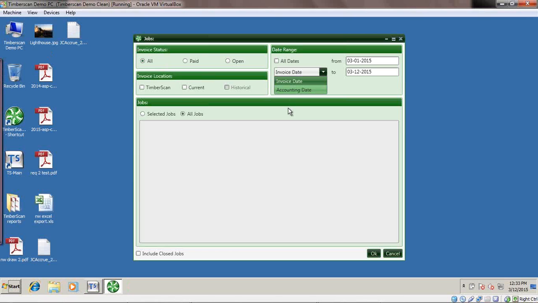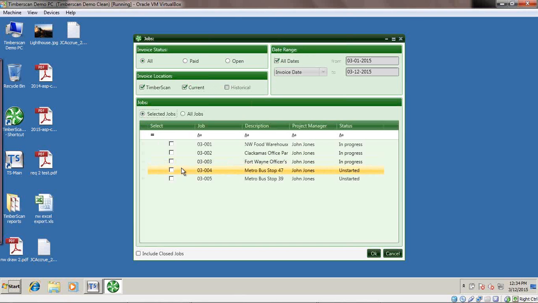Okay, so when I go into an inquiry, I'm going into a job inquiry, because I'm using jobs because that's probably the majority of what people are going to be using. So I'm going to look at everything. I want all my invoice statuses. I want invoices that are in TimberScan and also in Timberline. I could do one or the other if I want to look at just paid or just open. I can do that as well. Okay, I'm going to look at all dates, and I'm going to look at specific jobs. Okay, so I'm going to go ahead and look at NW Food Warehouse.